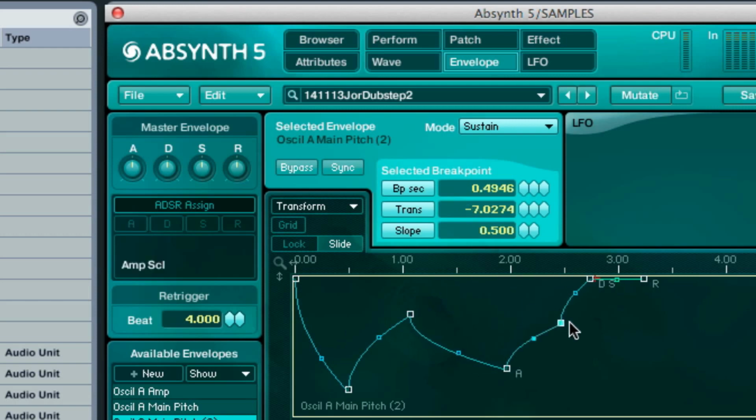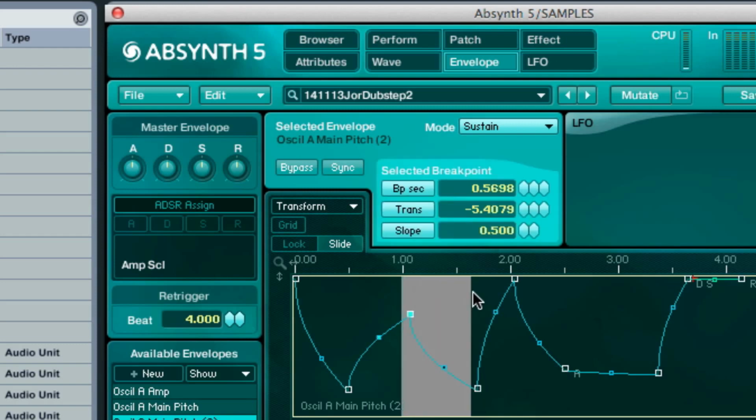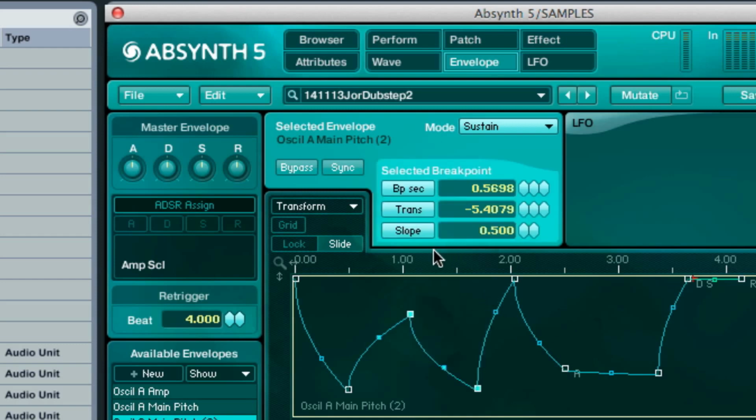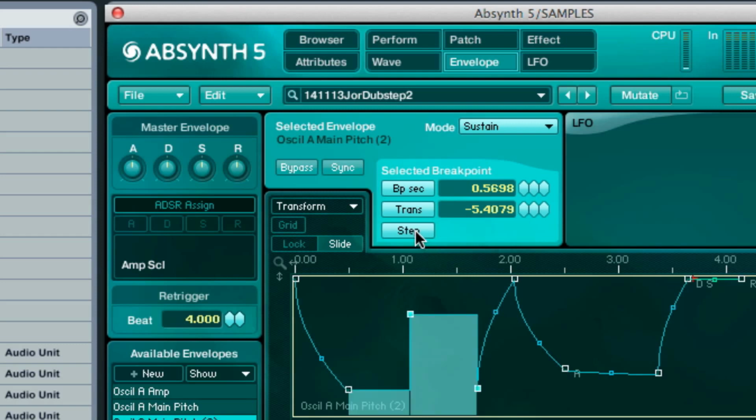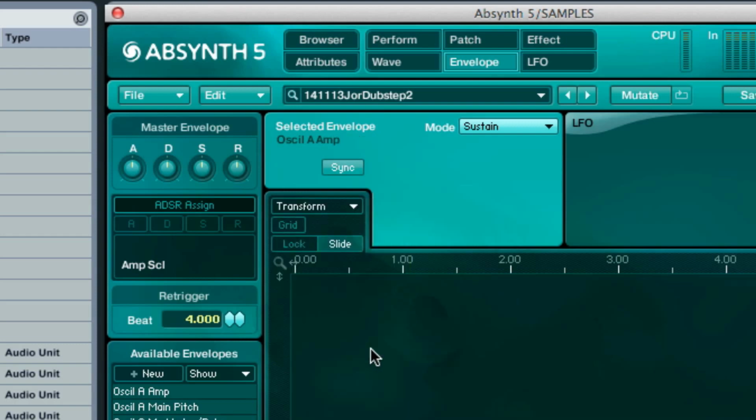And the way to do that is, when I create a new envelope, I can just make the envelope how I want it to look like this. And then, for example, I want a step between here, and I can do that by selecting both points by clicking and dragging. Yeah. And then here where it says slope, you can click and then it says step. So that's how you do that. And I'm gonna delete this envelope.